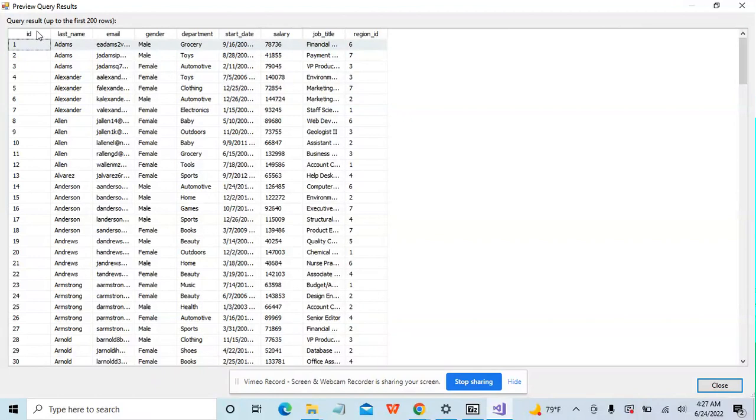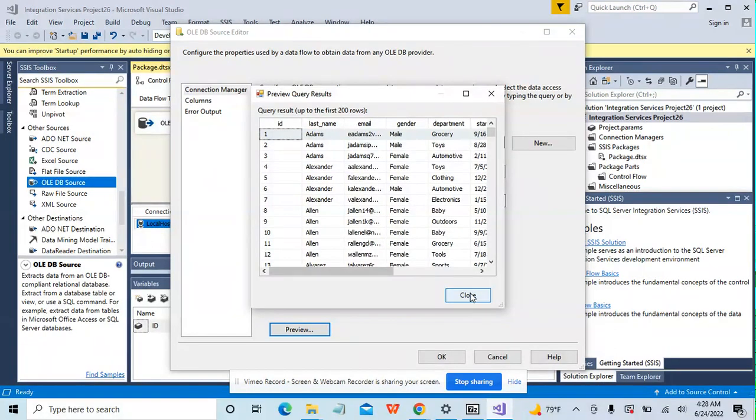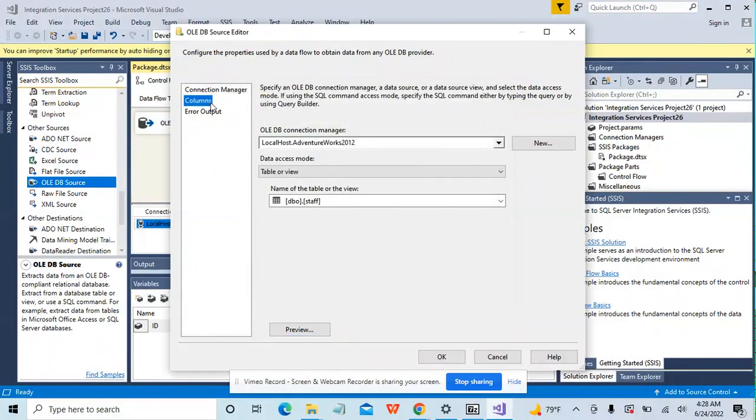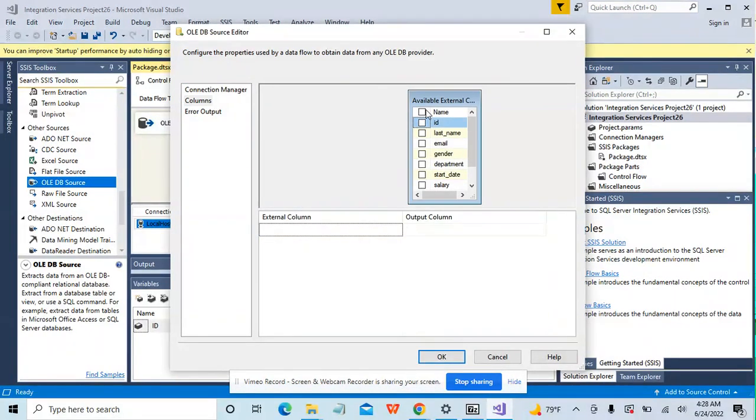We're just going to grab one column, ID. We're going to grab a subset of this table. All right, so let's go to columns, and we just want the ID. So we just deselected everything and selected ID.